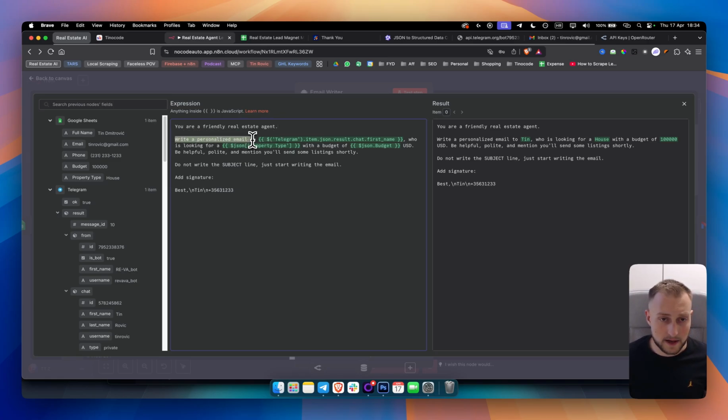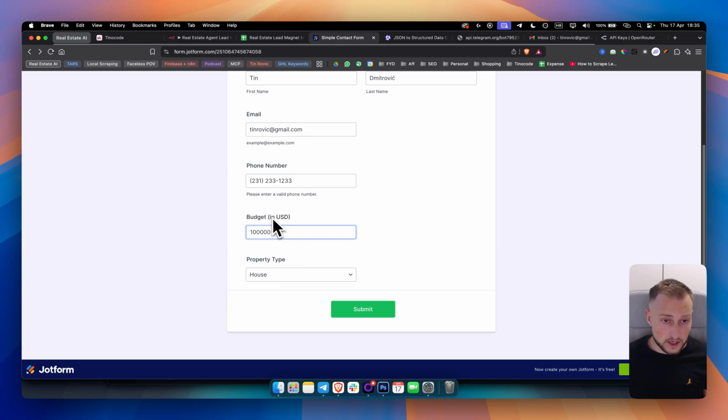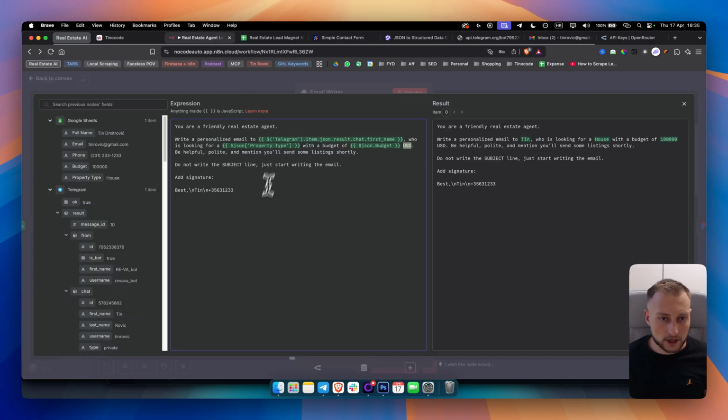Write a personalized email to, and then here, full name, who is looking for, and then we have property type, house, with a budget of, and then JSON budget. We added this JSON budget here, and then I also added USD because there is no USD on the form. If we go here, yes, there says USD, but here is not USD, so we actually have to do it like this. Be helpful, polite, and mention you'll send some listings shortly.